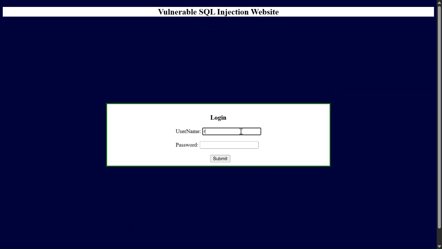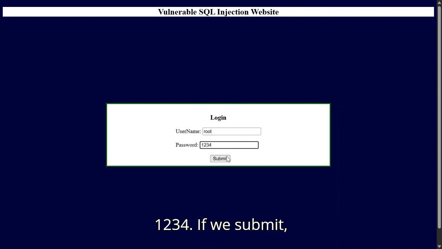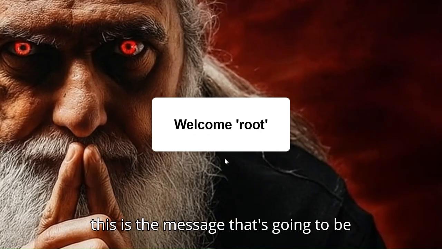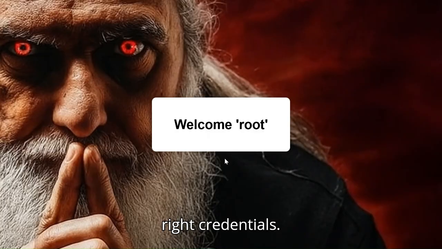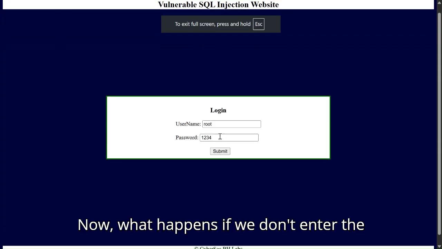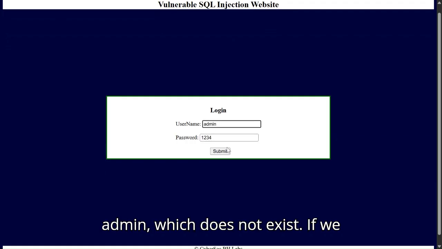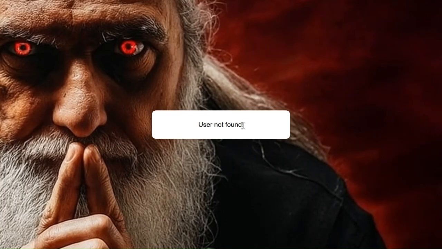So if we go with root and the password is going to be 1234, if we submit, ta-da, this is the message that's going to be displayed to us if we enter the right credentials. Now, what happens if we don't enter the right credentials? If, let's say, we enter admin, which does not exist, if we submit, we're going to get a user not found.